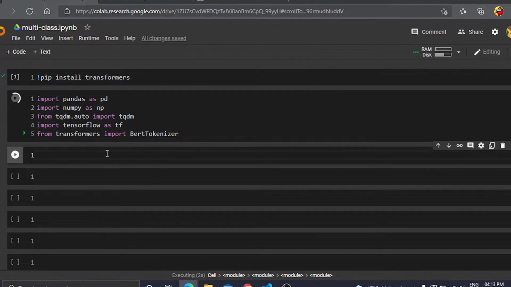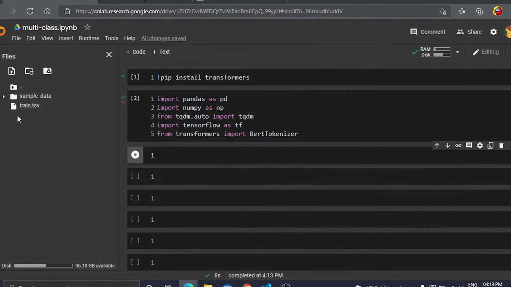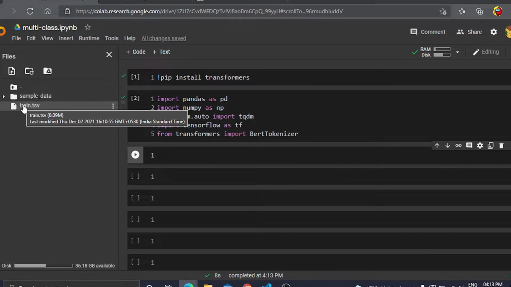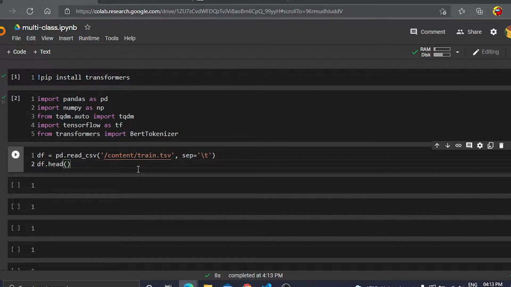Next step is to read our data. I will provide the dataset in the GitHub link in the description. Here is my dataset, which is 8 MB. We will use pandas to read our data. Here I have copy pasted the path of my dataset and a separator using \t. And now we will see the head of our dataset.